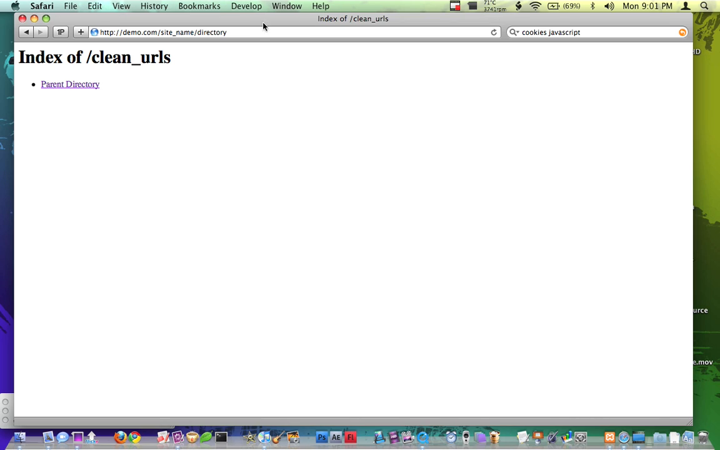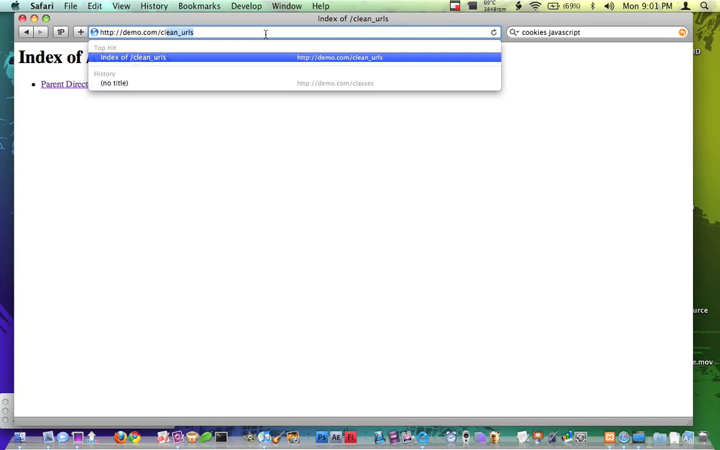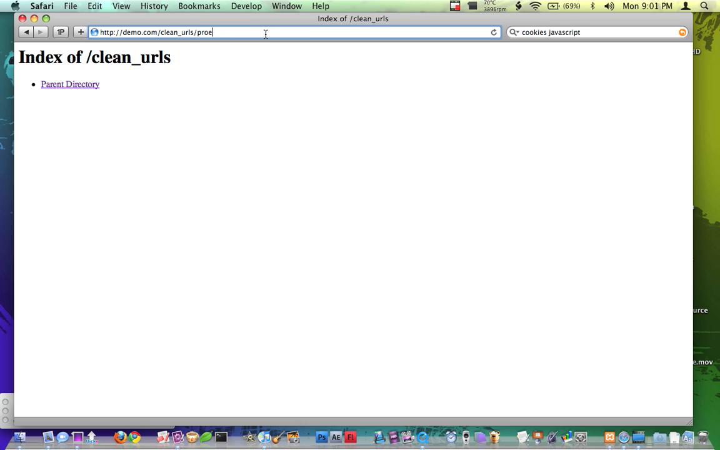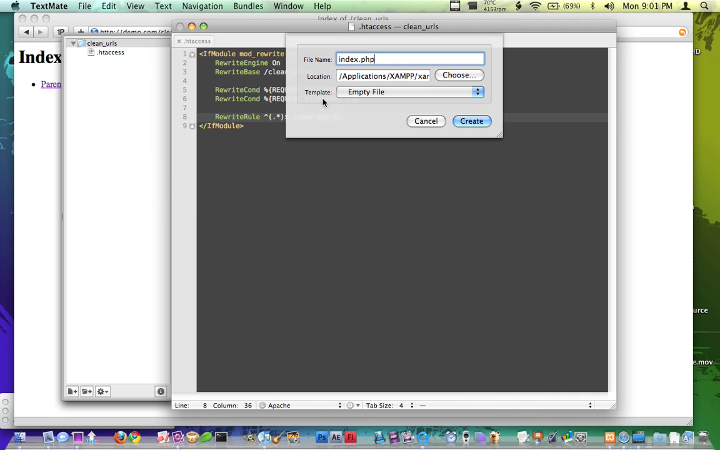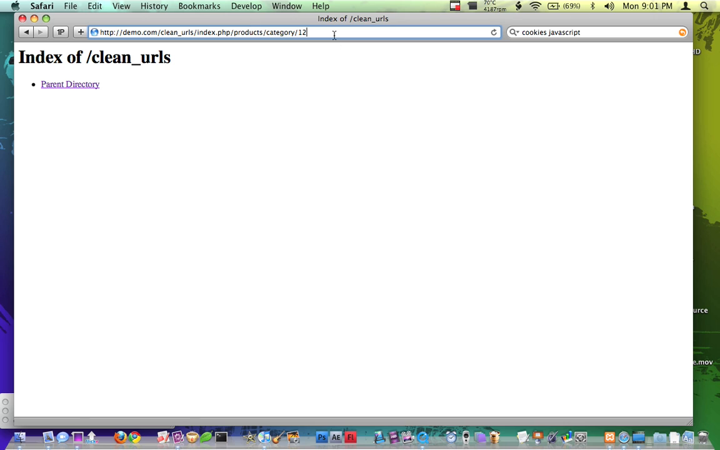So if I typed in products/category/12, like that, basically it's going to take this and append it to index.php/ and that actually runs. Let me create that file before I run that and get a 404, so index.php here. If I run this, you can see that I was actually able to get this extension.